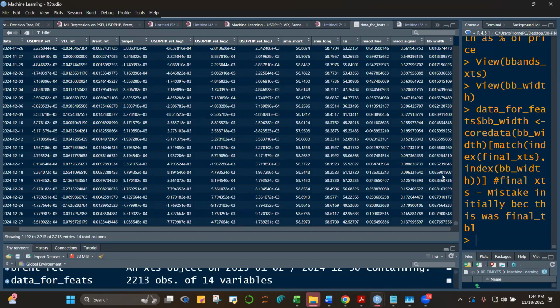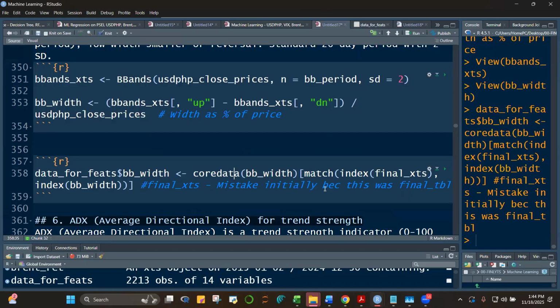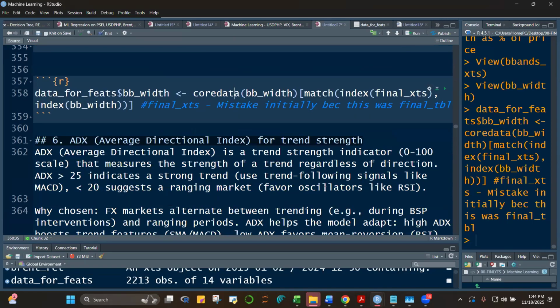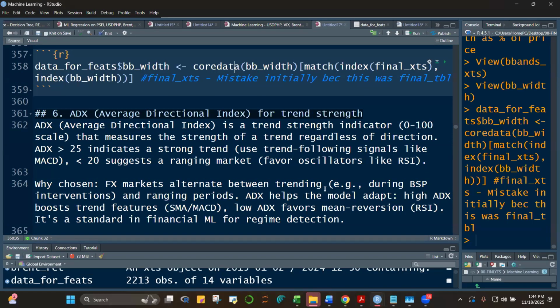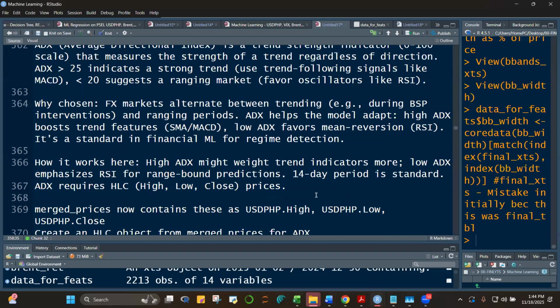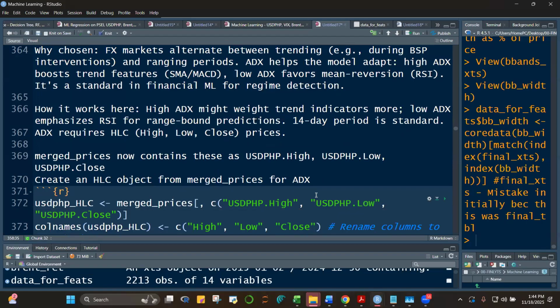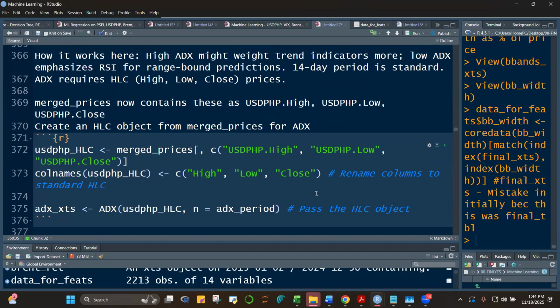Columns, okay? Just checking because a while ago we encountered some problems with that. Okay, so for the ADX class, we need the high, low, and the close. The close we already have, so we need to incorporate the high and the low. So that's why we preserve the open, high, low, close values, and we have that in merge prices.